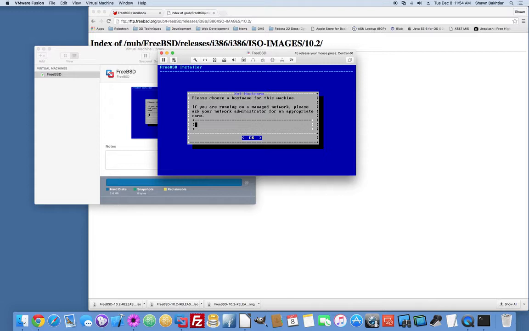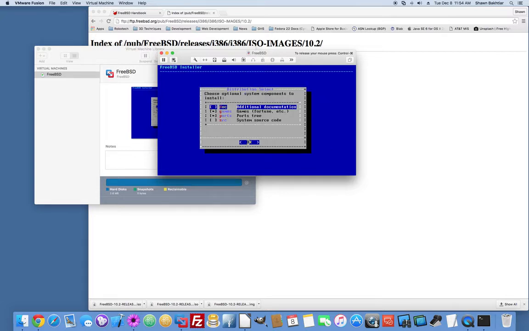Choose a host name. Let's just call it Little Devil. Yeah, sounds good to me. Choose options, system components to install. I kind of like this. I mean, it's just giving me 4 options: docs, games, ports, and source. I don't really need the source. I believe ports is the way you do package management from what I've seen in the documentation so far. Games, fortune, and etc. Sounds good to me. Documentation, I'll just get that on the website. So it looks like the defaults are pretty good.